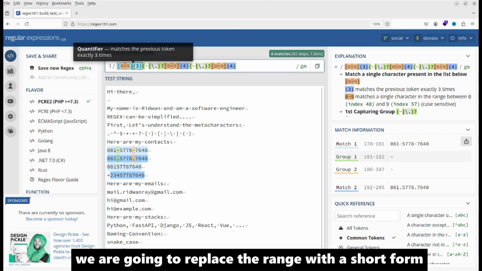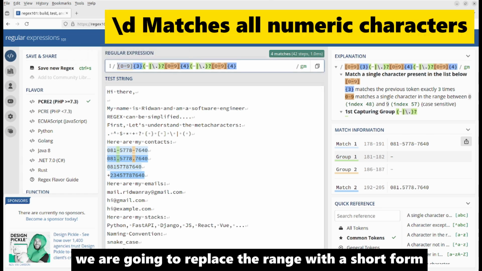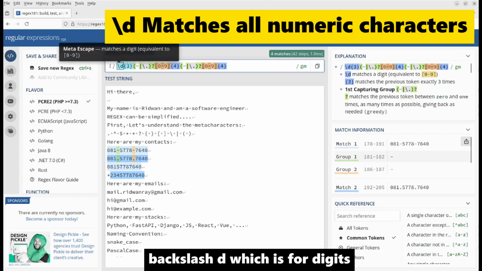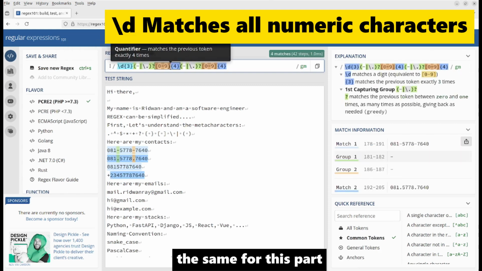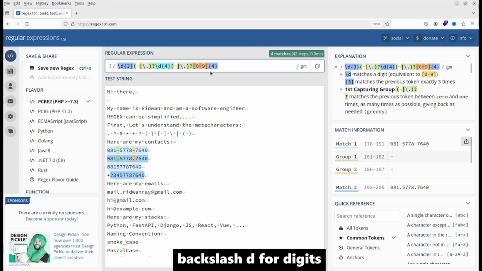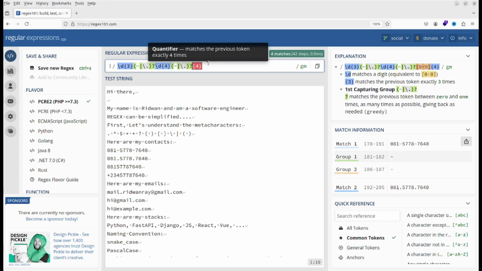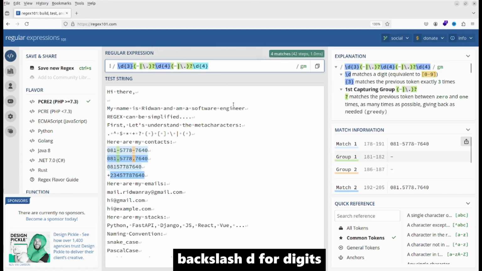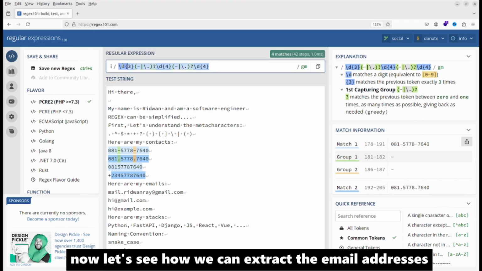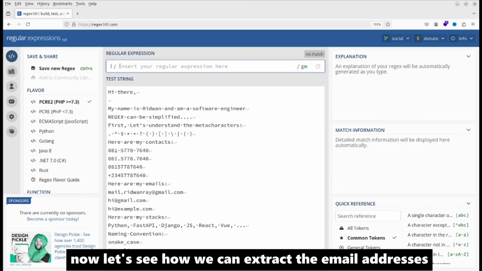We are going to replace the range with a short form, \d, which is for digits. The same for this part, \d for digits, \d for digits. So this is the short form. Now let's see how we can extract the email addresses.